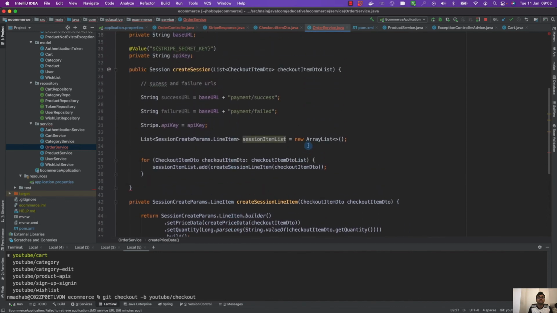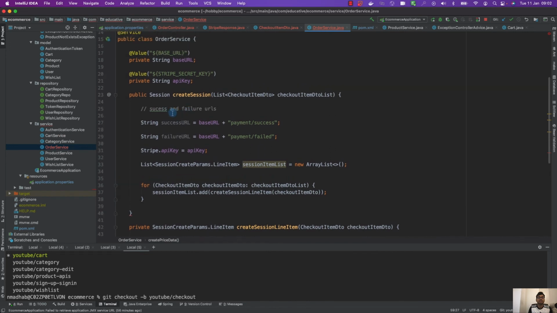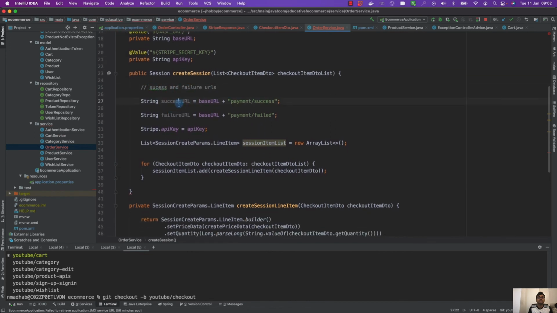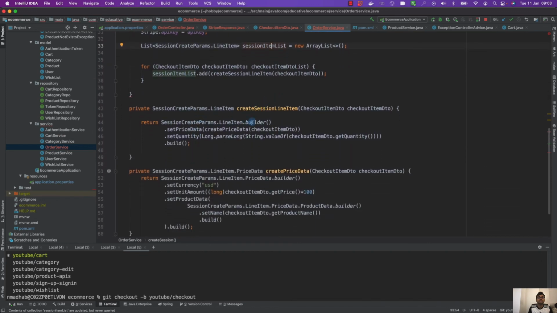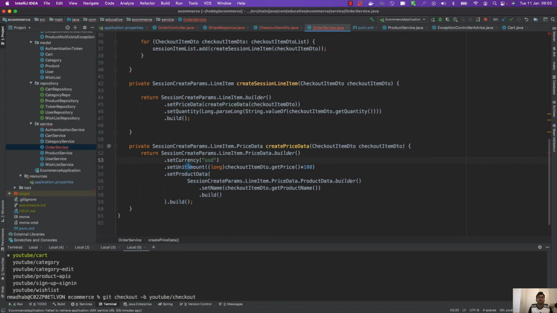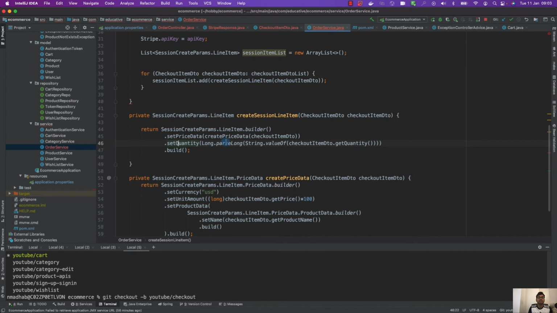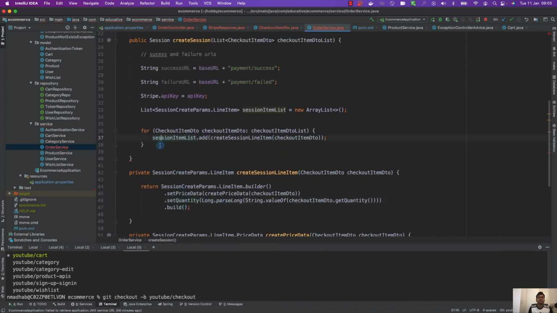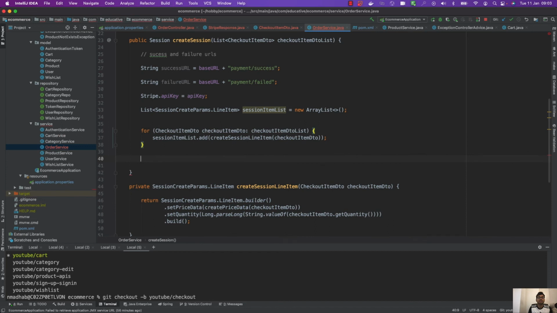All right, so let me explain it once again. First we will make two URLs, success and failure, and you will supply the API key. Then we will create some session list items. First we will set the price data like this. We have to set the currency, set the unit amount, and set the product data. And here we have to set the product name. Then we have to set the quantity and build, and we will get the session list item. After that, we will create the session.